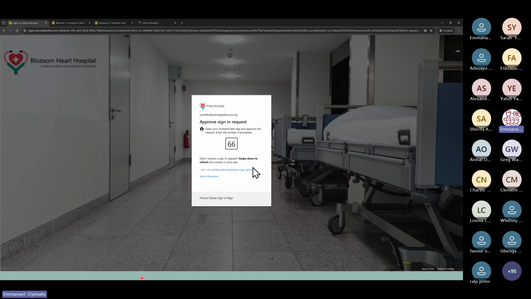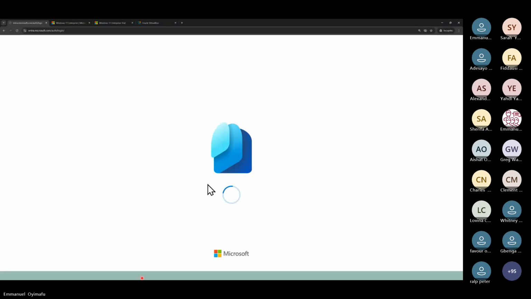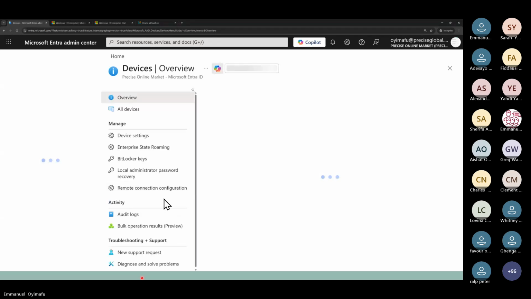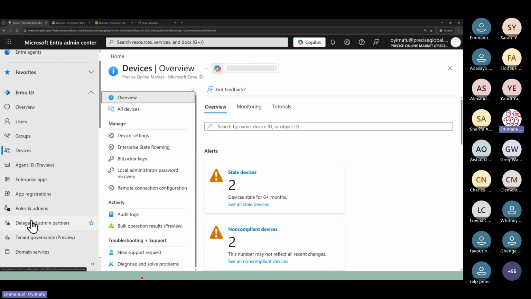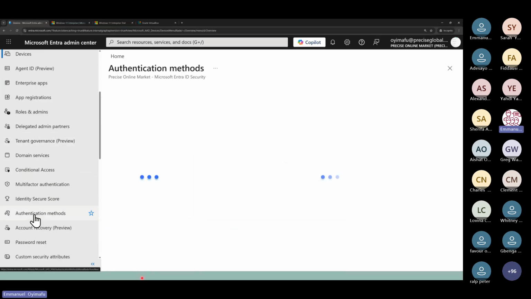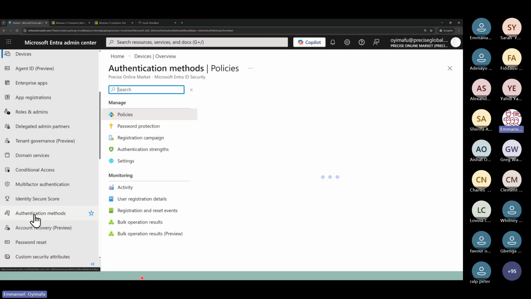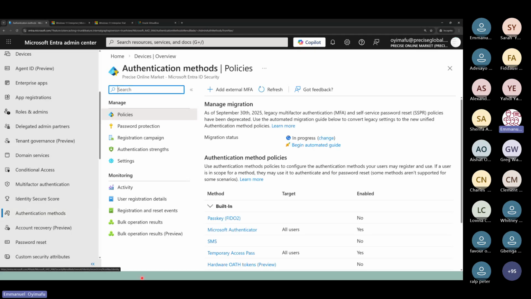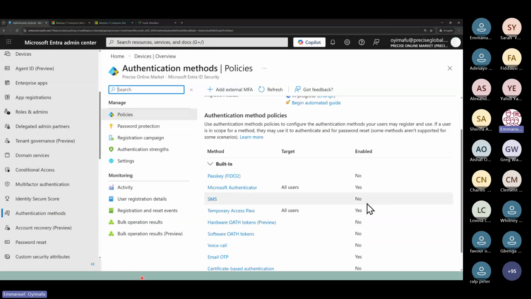So let me sign in. So it's asking me to sign in again. So I want to see the authentication methods because I want to confirm if SMS is allowed. So I will go to, so here now, SMS settings is set to no.